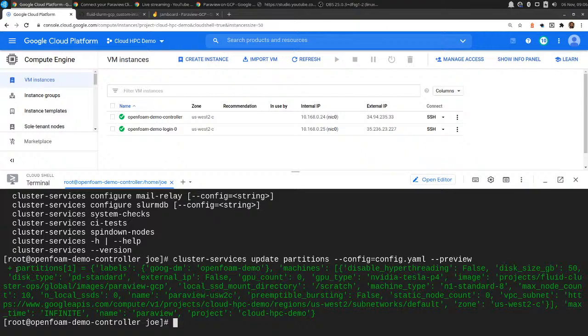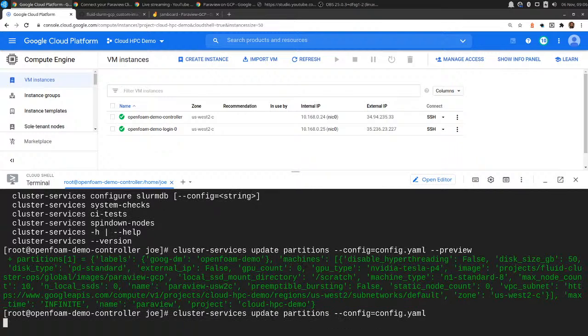All right, so we got partitions 1 here. So we got a new partition being added. The name of that partition is Paraview. The name of the machines in that partition block right now are Paraview USW2C, and then we've got the Paraview GCP compute node image. That looks good to me, so let's go ahead and run that same command and remove the preview flag.